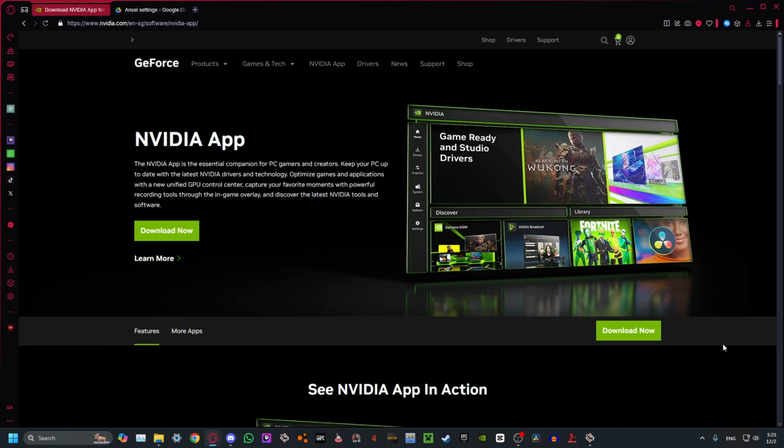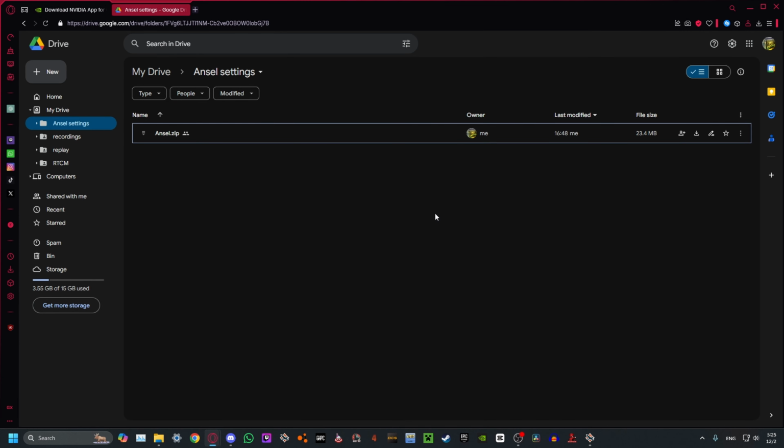The first link will lead you to the NVIDIA website, which will bring you to the NVIDIA app download, which will be required for the in-game overlays with the default keybind Alt F3. The next link will bring you to this Google Drive with the ansel.zip. Inside this zip will include all the files needed for the overlay configs and settings.